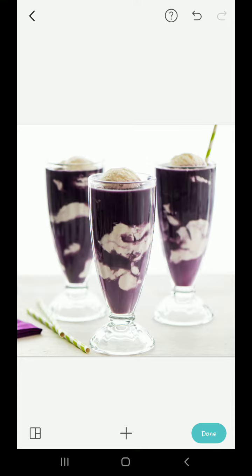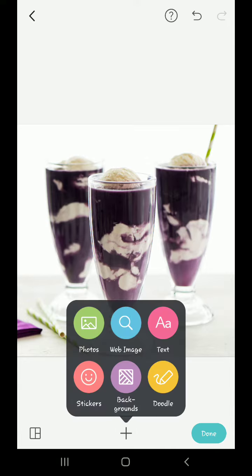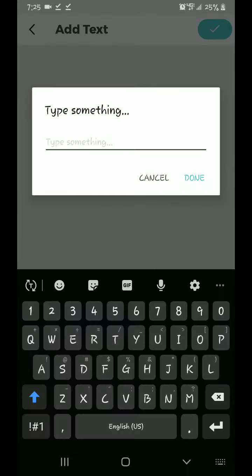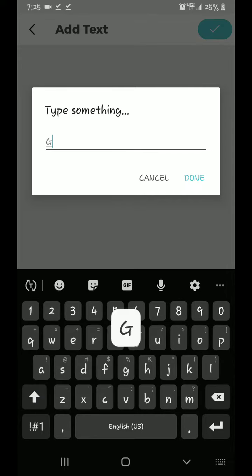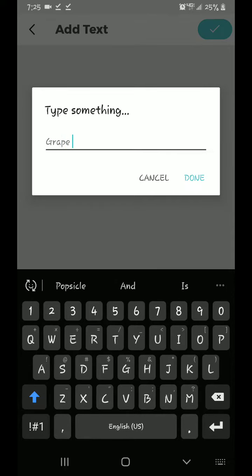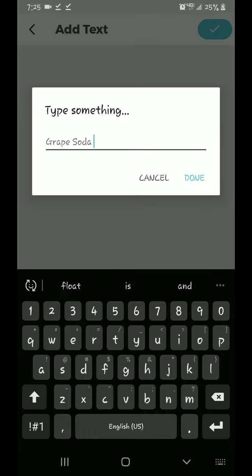Okay, so now I want to put my recipe name. So I'm going to go to the plus sign and hit text, and I'm going to type grape soda, might want to spell it right, float, and then I'm going to hit done.